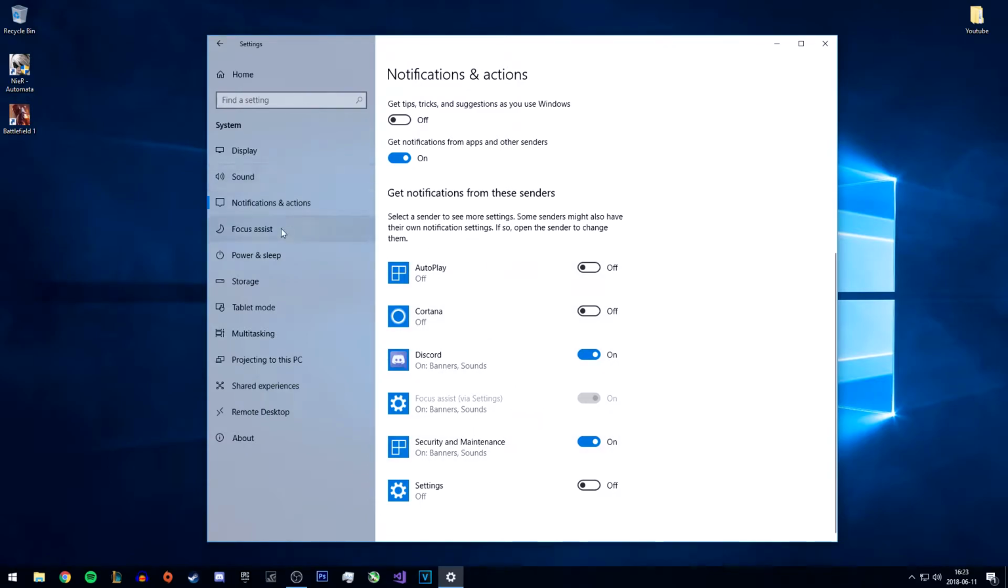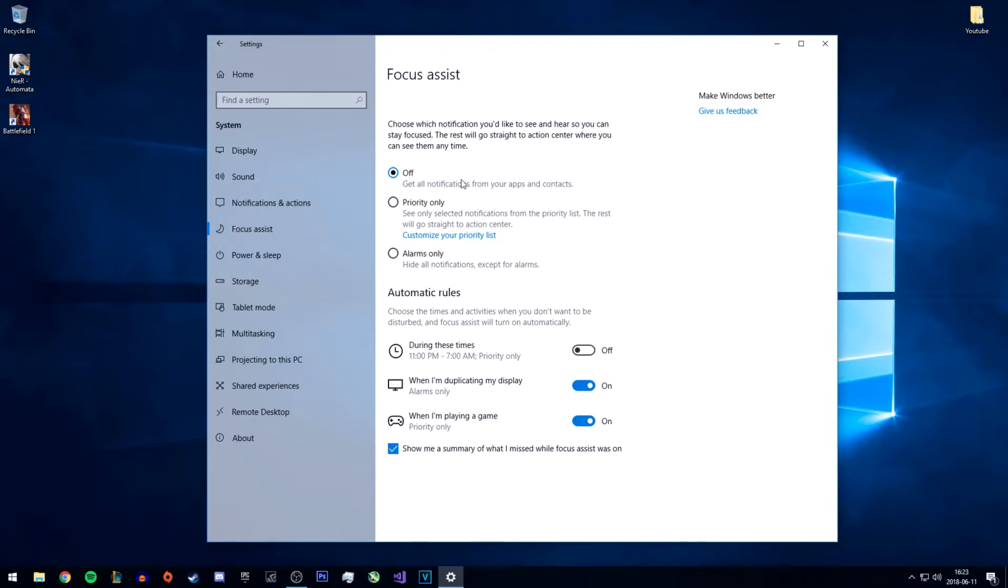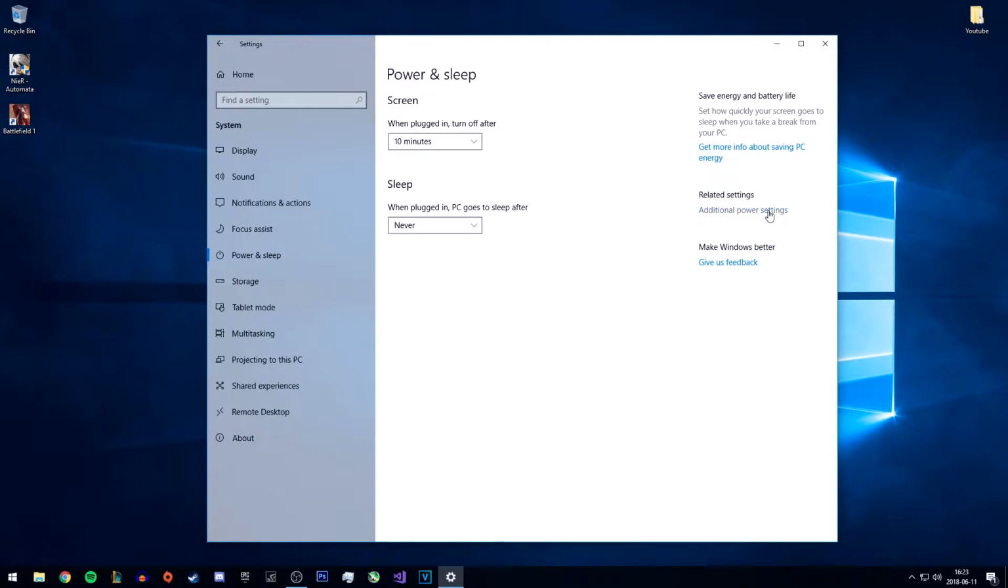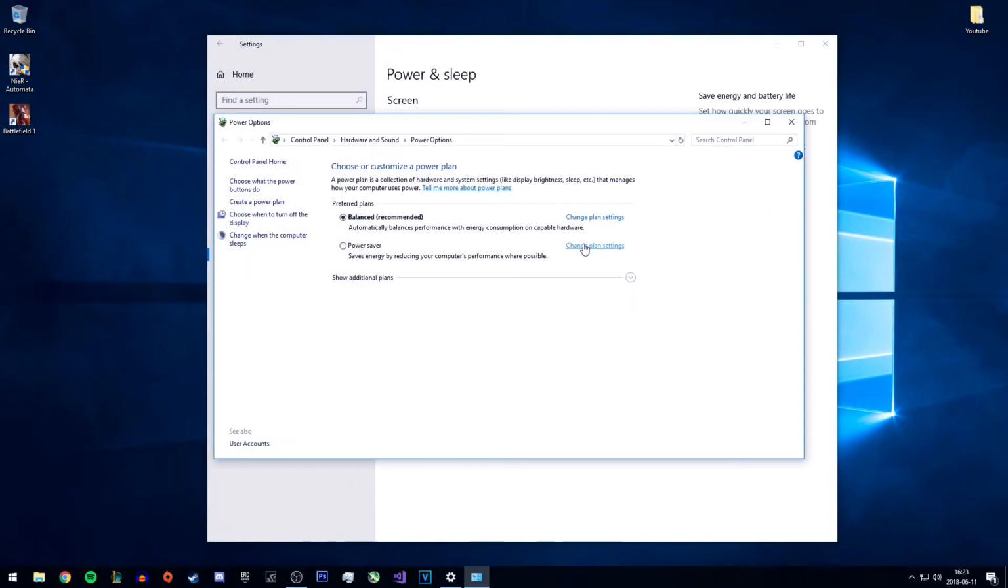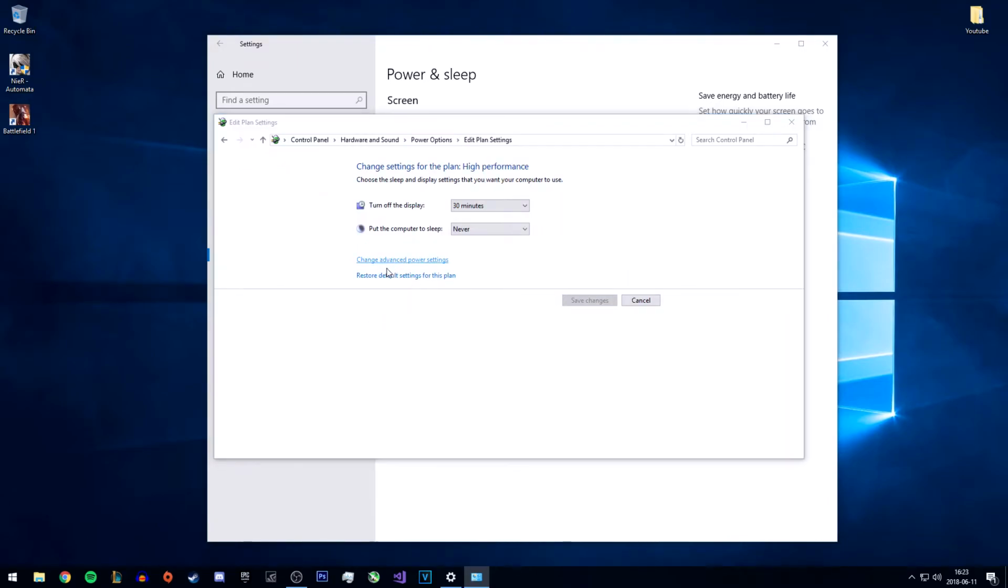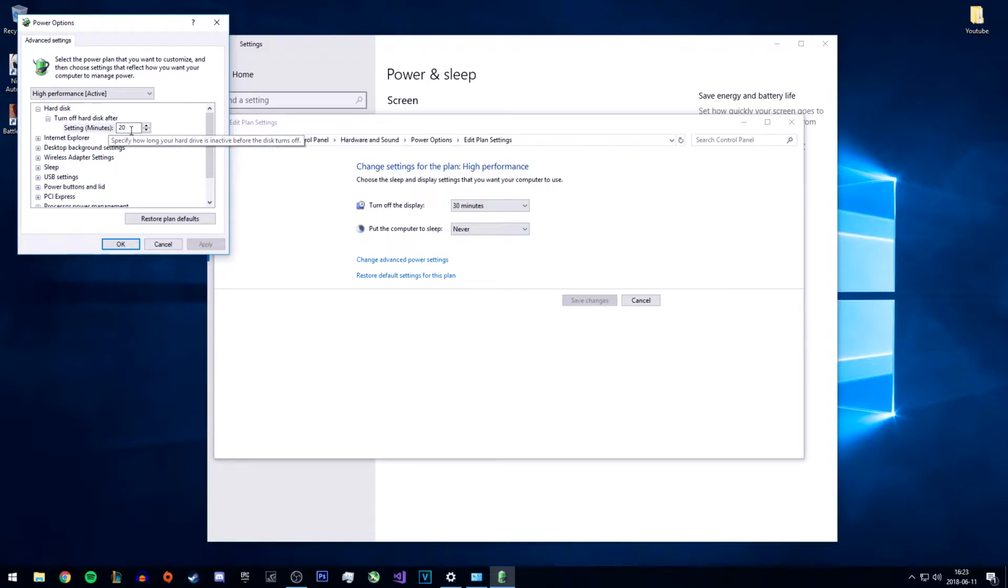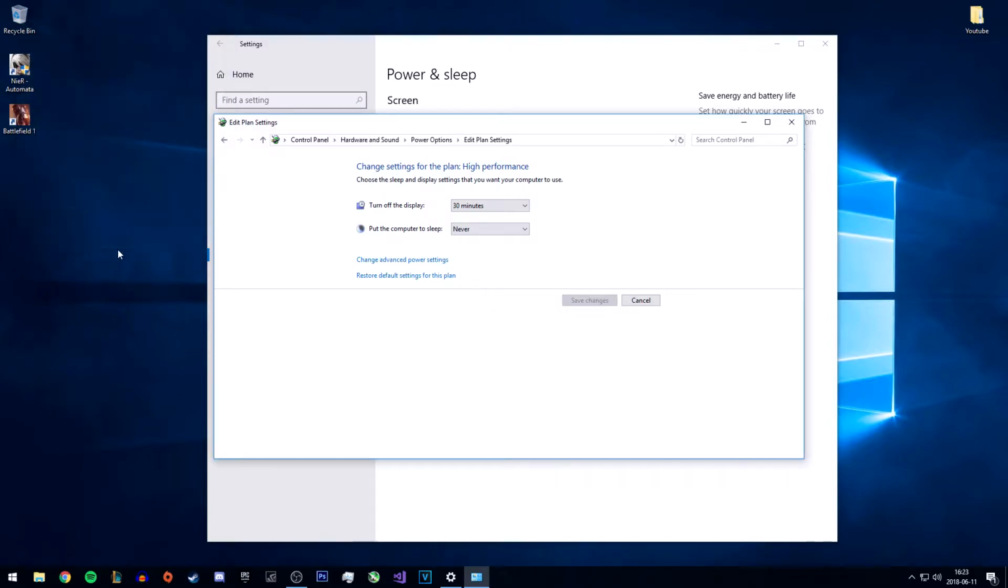Once you're done with that, go to focus assist, make sure this is turned off, and then go over to power and sleep, and then click on additional power settings and click on show additional power plans and click on high performance. Then click on change plan settings, advanced power settings, turn hard disk after and put this to 0, and then processor power management, go over to minimum and maximum, make sure that these two are 100%, then click on apply and click on OK.